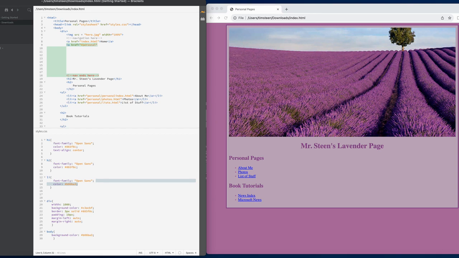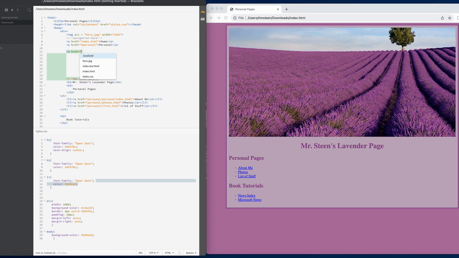This isn't a real link. It's just a link to something called personal that doesn't actually exist. But it's not going to get me an error when I do that. So that's a really good way to make a fake link. And then I would also do a fake link for the book tutorials. So I'm going to do tutorial. You can actually call it anything you want since it's fake.